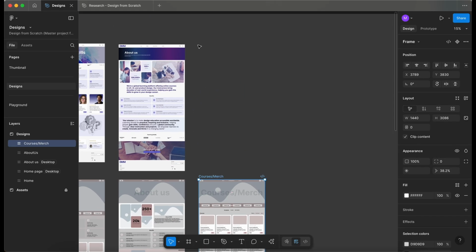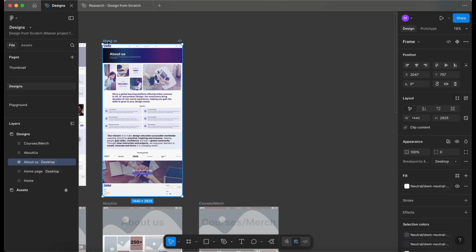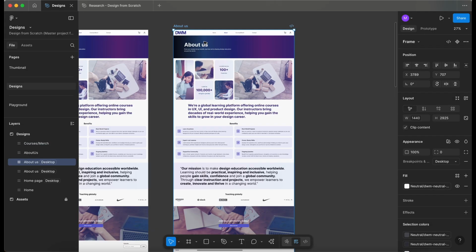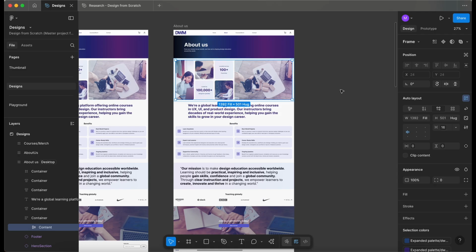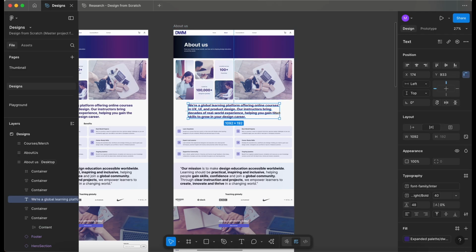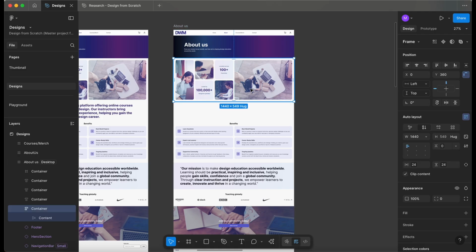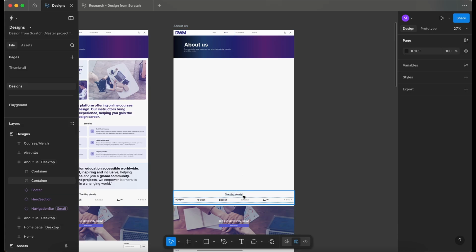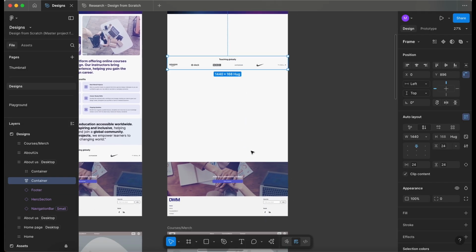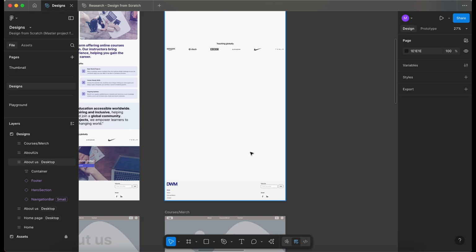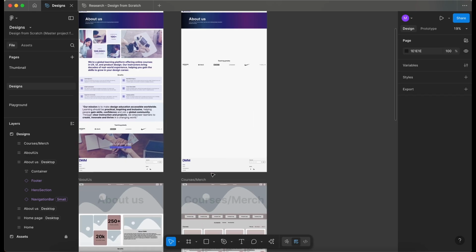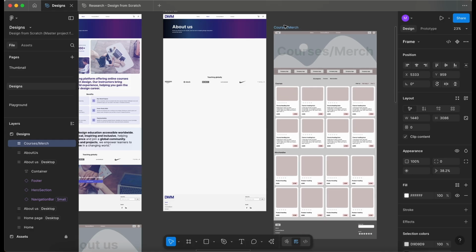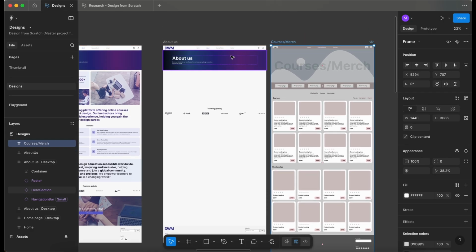Okay, so to begin with, let's grab the About Us page. Let's Option, click and drag and bring that across. Let's go ahead and delete some of the things that we're not going to need. So we don't need that, don't need that. Remove that section, remove that section. Just going to lift that section up for now, and delete that. To make my life easier, I'll drag this courses and merch wireframe next to my designs so I can see it.